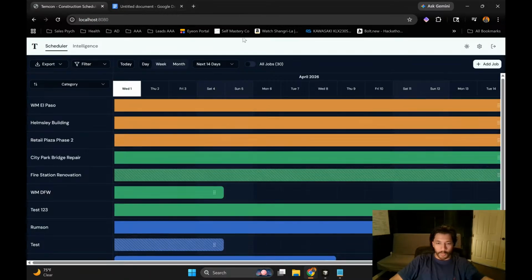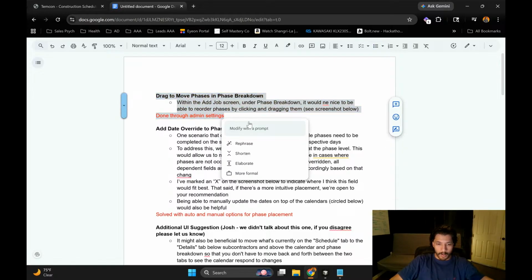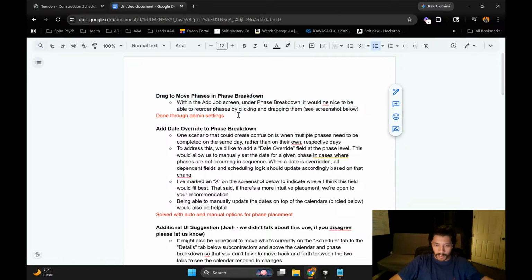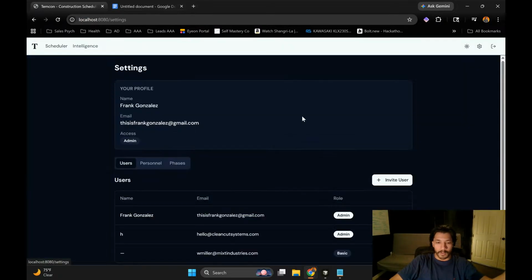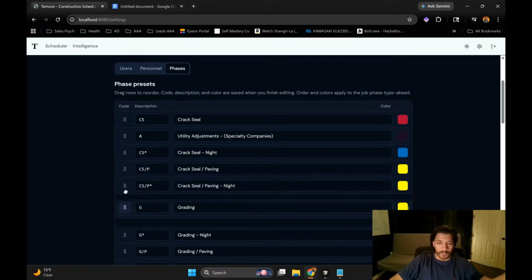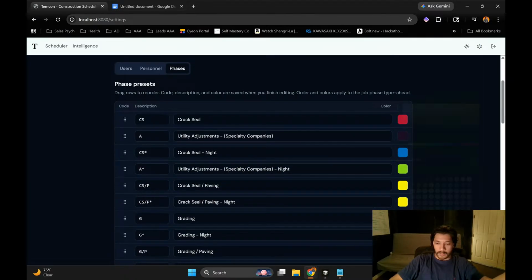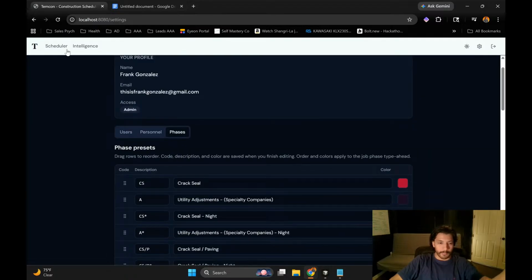Okay. So going back to the changes, we have already done this one here where we are editing, clicking and dragging. Basically, they didn't have this thing in the settings before, this thing with the phases. And so I built it in there so that they can change the order of it. And then you can change the color of it and they can decide what everything looks like and so on and so forth. Okay. So that one's a pretty easy one.